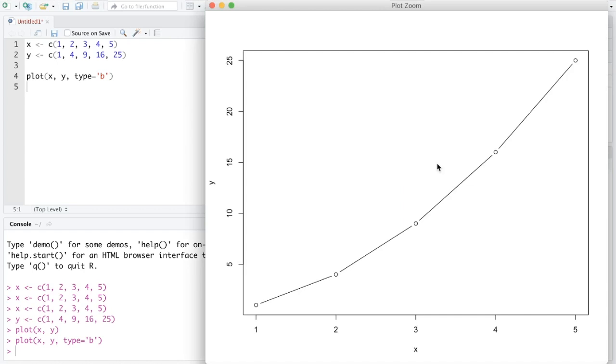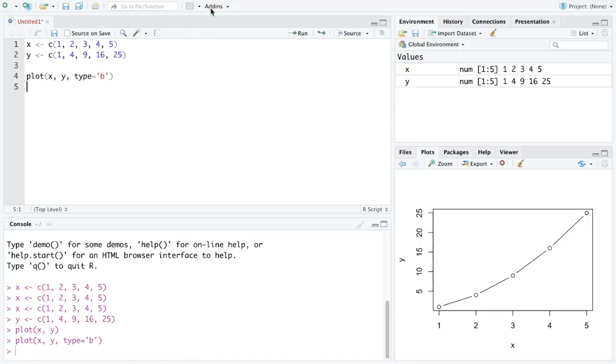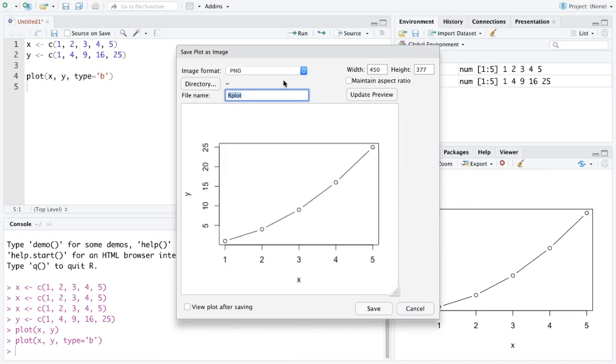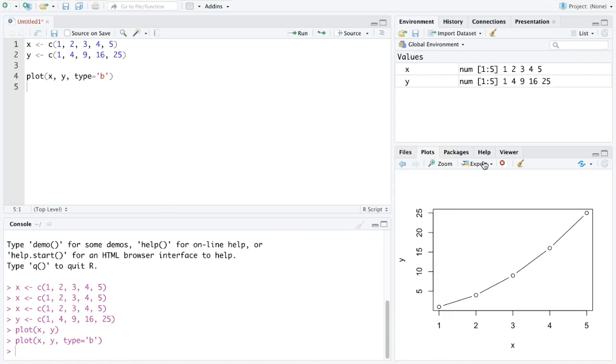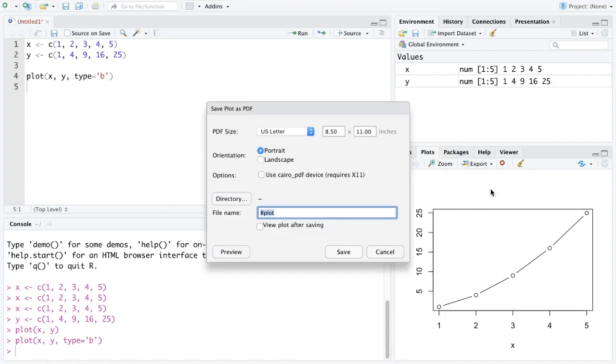You can zoom and look at your plot bigger by clicking on the zoom button. And you can export your plots by clicking on export, and you can do that as an image, and you can choose the format and change the size, or you can export as a PDF.